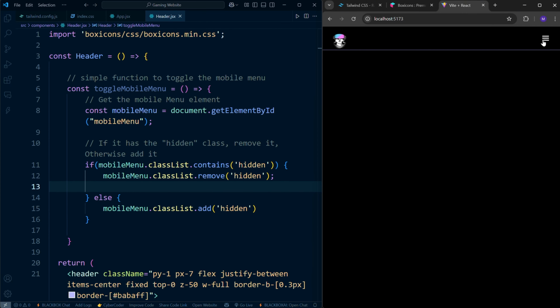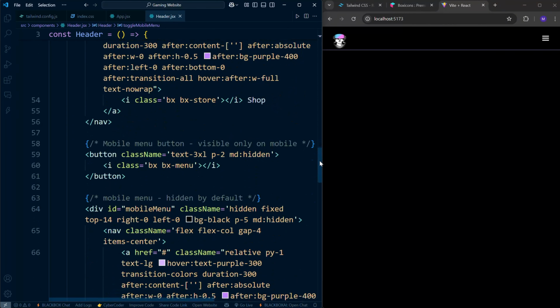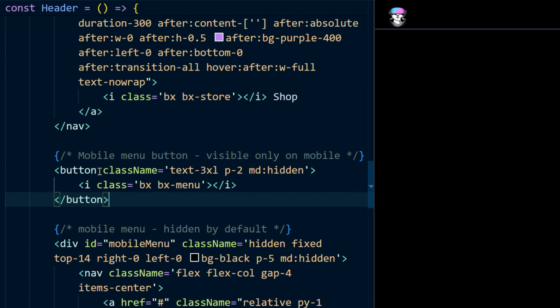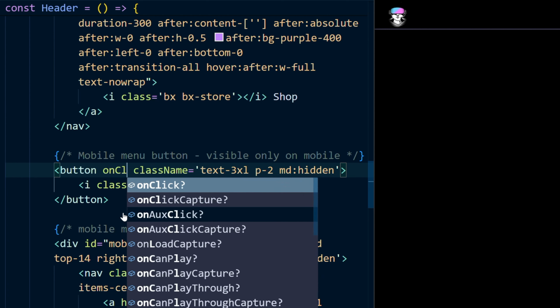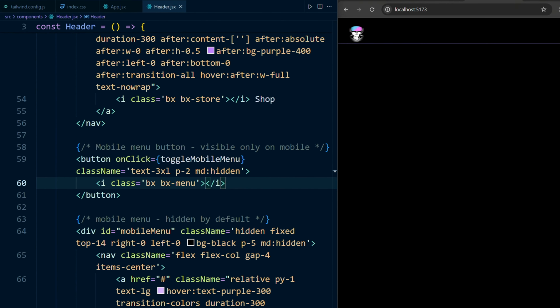Now that we have our toggle mobile menu function ready, we need a way to actually trigger it when the user clicks the menu button. To do that, scroll down to the button where we placed our menu icon. That's the button right above our mobile sidebar div. Inside this button element, we add a small property called onClick. So we type onClick equals toggle mobile menu, just like that, no parentheses because we only want to reference the function, not run it immediately.